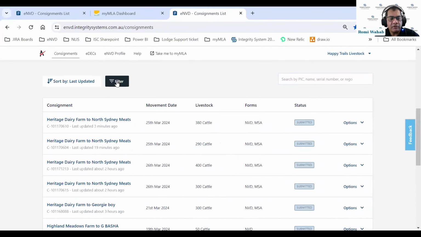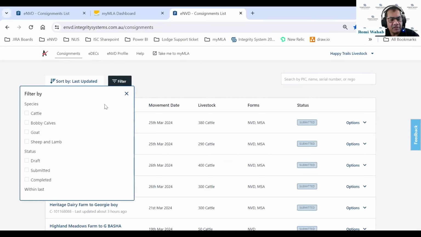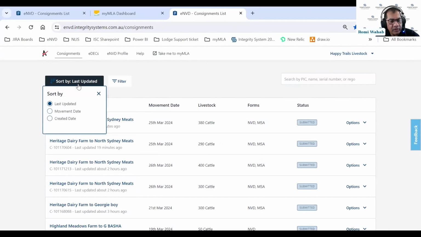We are also giving you the ability to filter by a certain species if you're interested in doing that. So filter by cattle, sheep, goat, bobby calf, by the status of the consignment, or within a particular date range. And we are also giving you the ability to sort consignments in 3 different ways: last updated, movement date, or date created. By default, we sort by last updated.